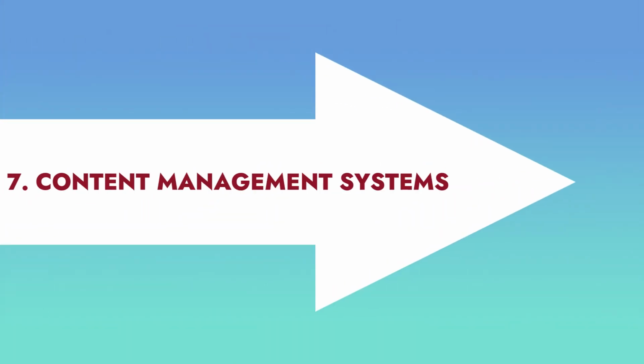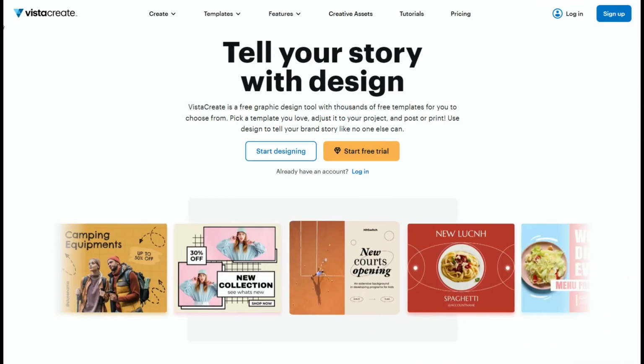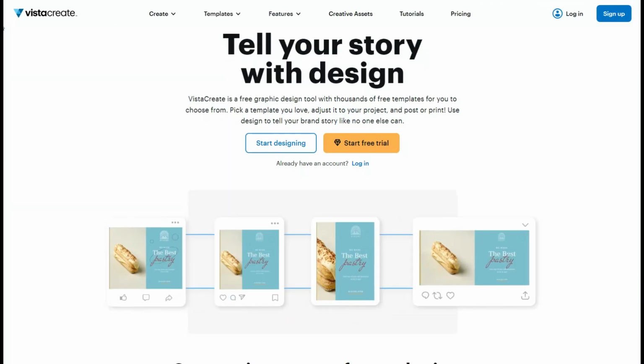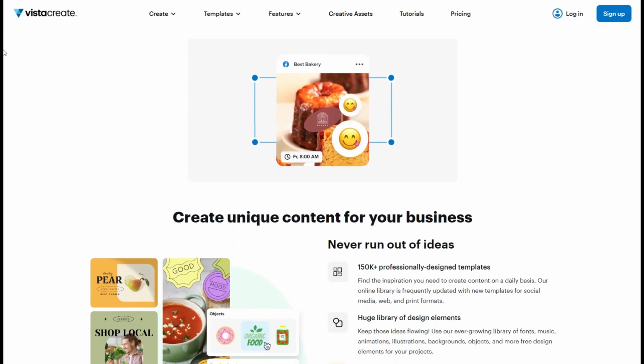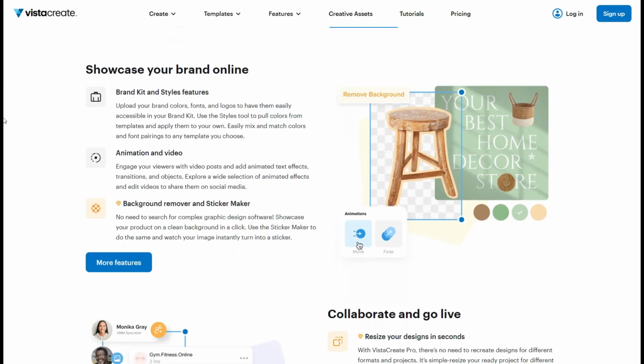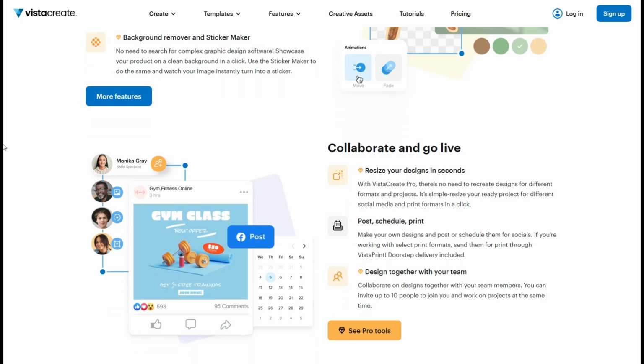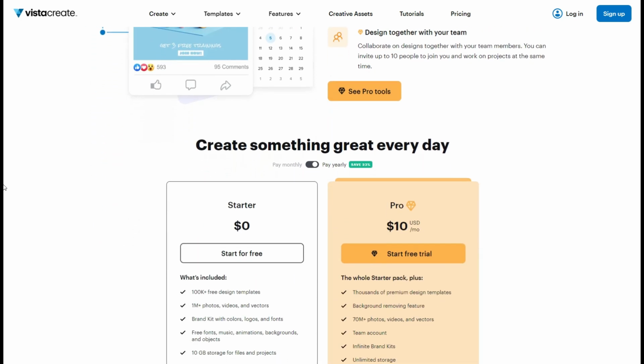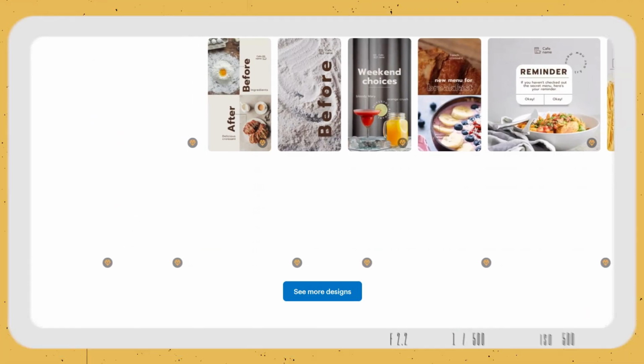7. Content management systems. Vistacreate makes it easy to organize, manage, and publish content. Users can create custom workflows, set up automated processes, and assign tasks to team members. Additionally, users can generate reports and track the progress of their projects.